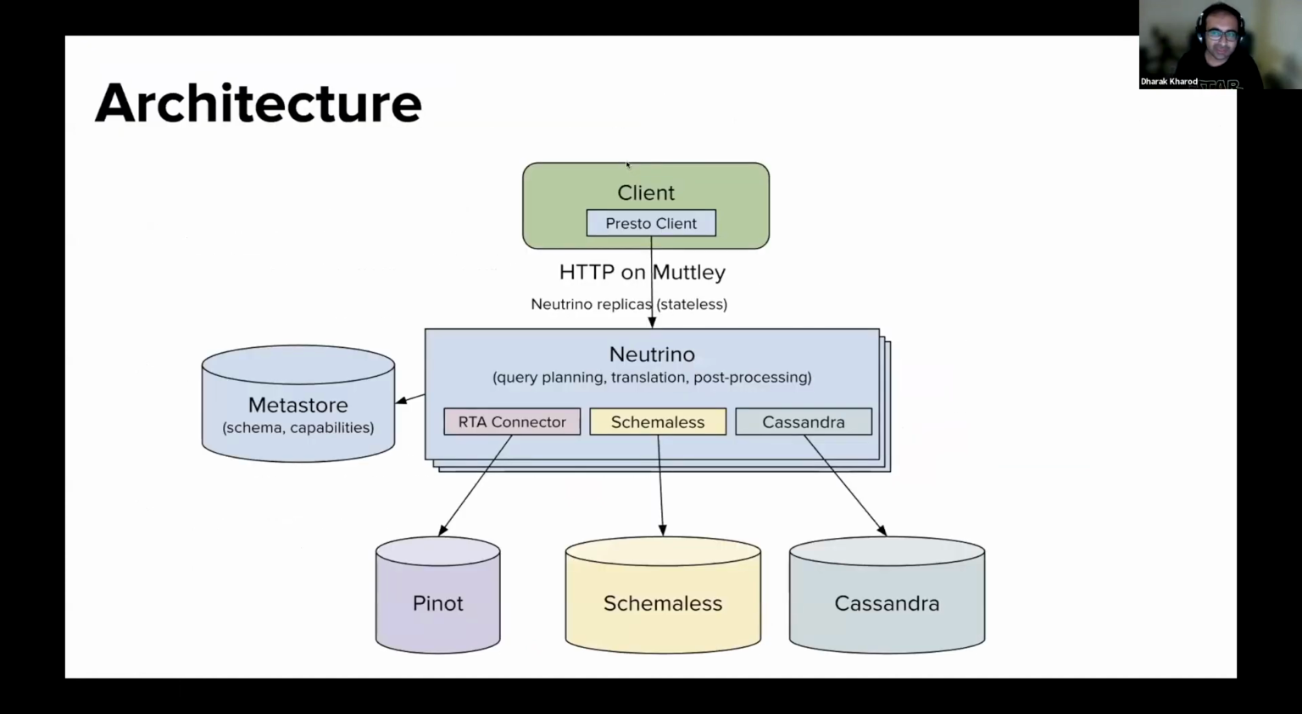Yeah. So this is how the architecture looks. At the very top, we have the client, which are the use cases that Ankit mentioned. They can query the RTA system directly via HTTP on Muttley, which is like the load balancer we have at Uber, or they can use the Presto client and talk to the RTA as if they are talking to a Presto cluster.